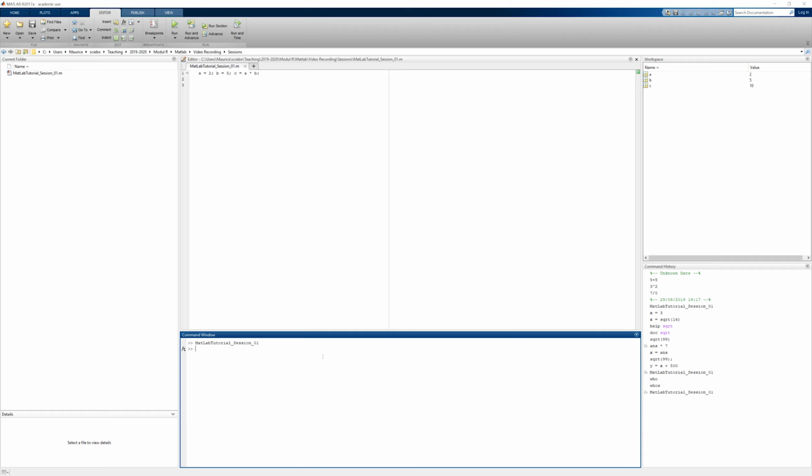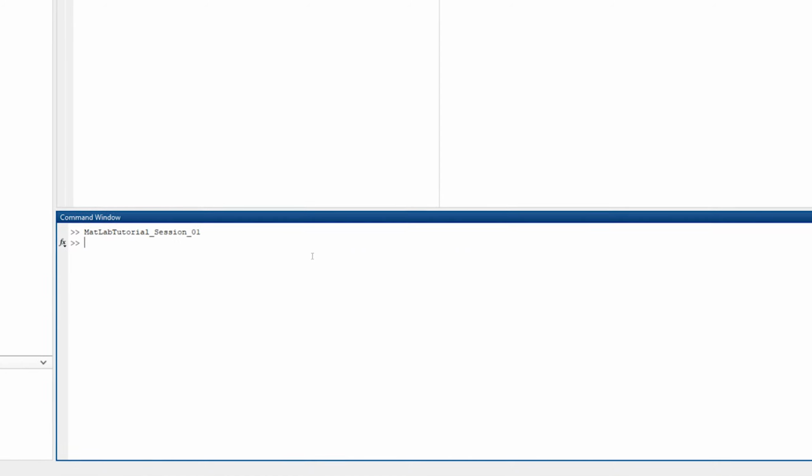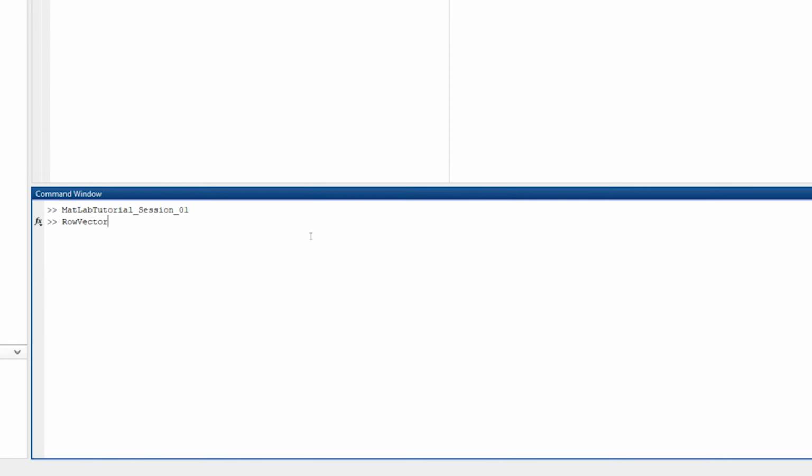First we have to create a vector and we're going to start with a row vector. Because we are trying something out, we are not going to use the editor right away. Instead, we are using the command window. We want to store the vector, so a variable name is necessary. In this case, I'm going to call it row_vector_1. And this vector is supposed to include several numbers.